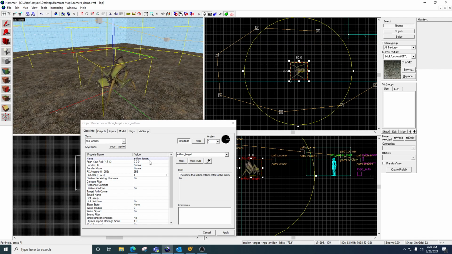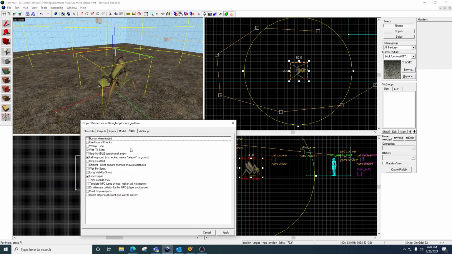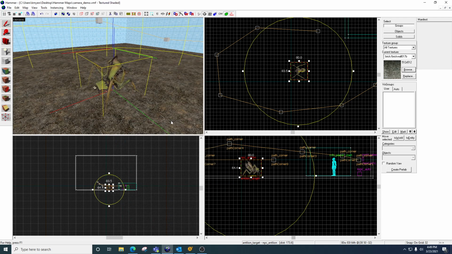And then I named him. So I double clicked on my antlion, I went to name, and I named it antlion target. Under the flags, go ahead and check wait till seen. This way he won't try to run around the map or anything. We want him to stay still for the camera. Apply, and close up those settings.